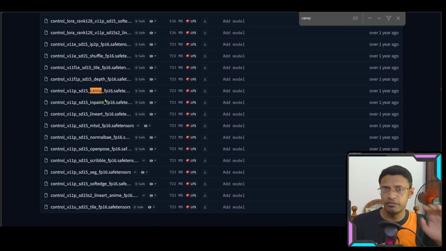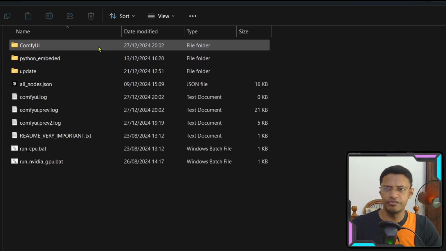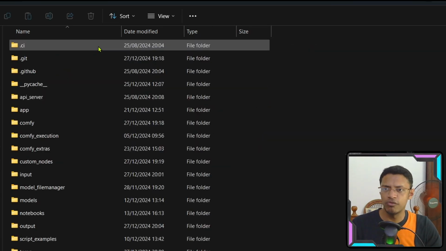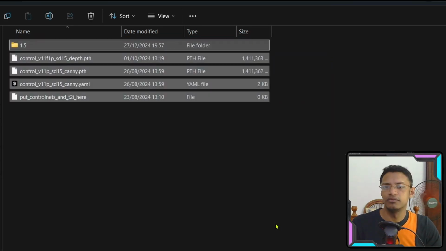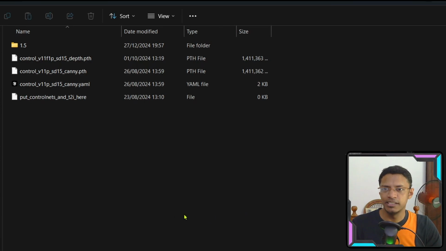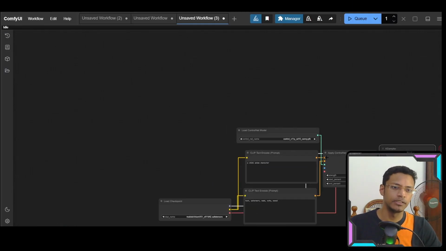If you're downloading from the HuggingFace page, then you will need to go into your ComfyUI Windows Portable. If you have that one ComfyUI folder, go into models, go inside the ControlNet folder, and then paste all of your ControlNet files in here. You will also need to paste any T2I adapter models in here as well.